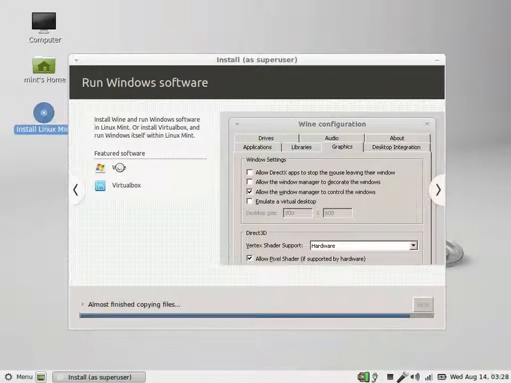Then there's Wine and VirtualBox for those that need to run Windows-based applications, executables, as an absolute necessity under Linux. You can use Wine for that, or you can use VirtualBox to have an entire operating system run inside Linux Mint in a VirtualBox environment.